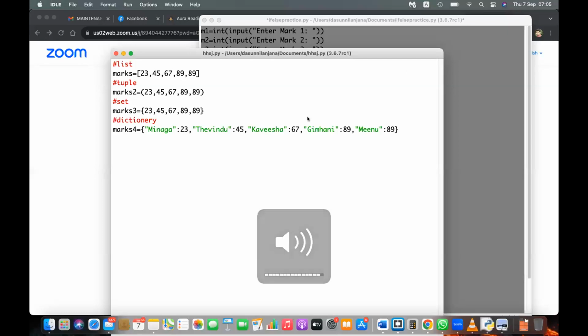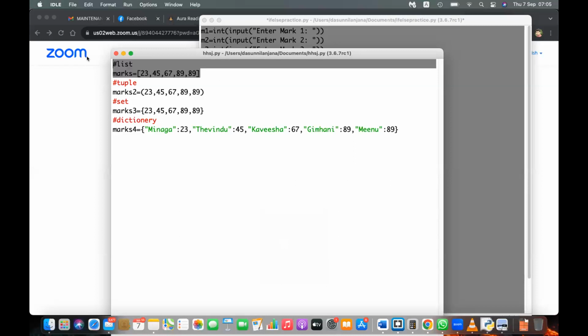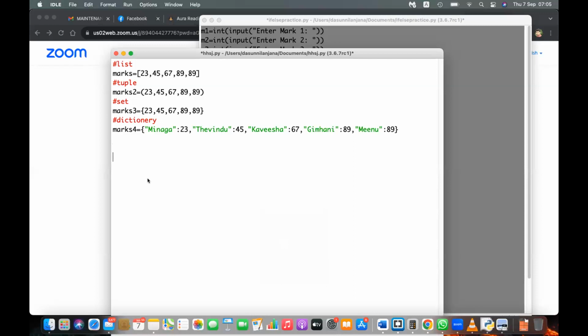Let's see the supporting operations one by one. So first, take a list. I'm going to take a list here. In the list, you can see marks is equal to this. So what are the supporting operations? Okay, if I want, I can print this.